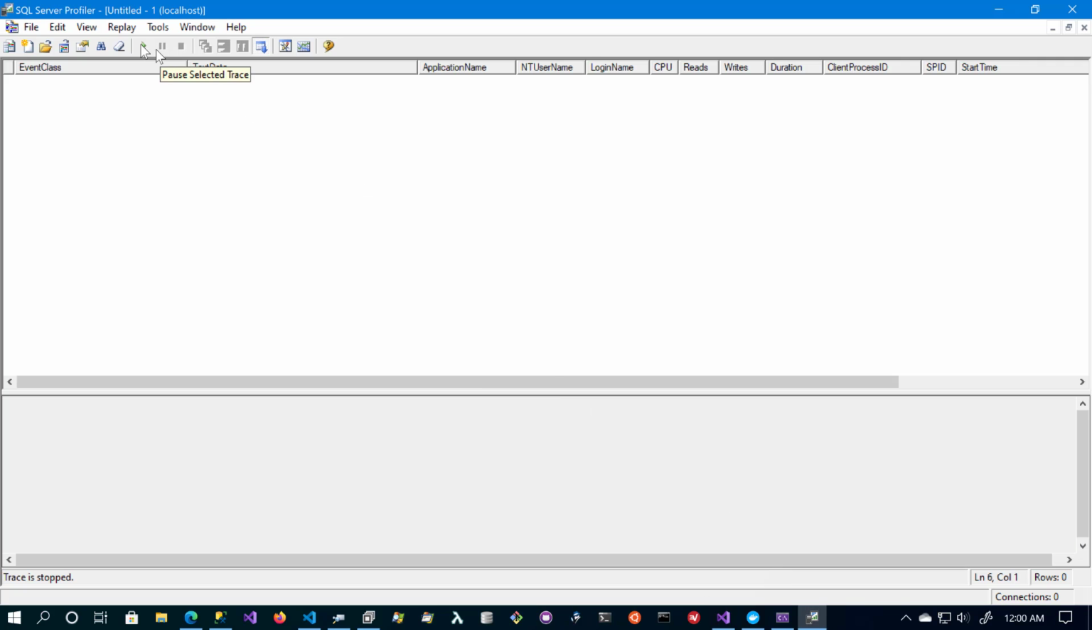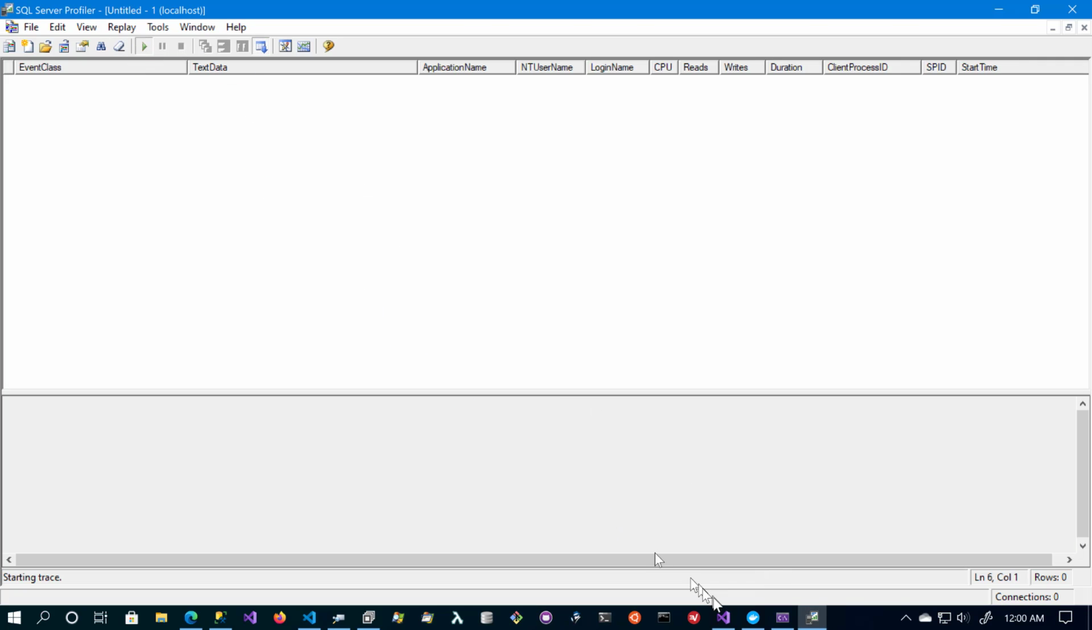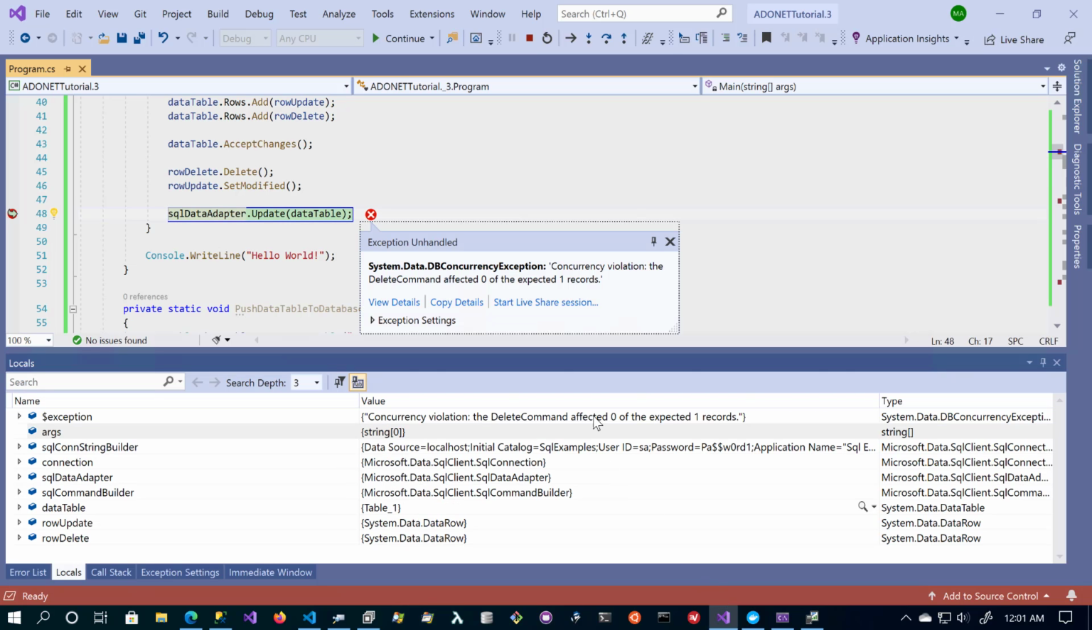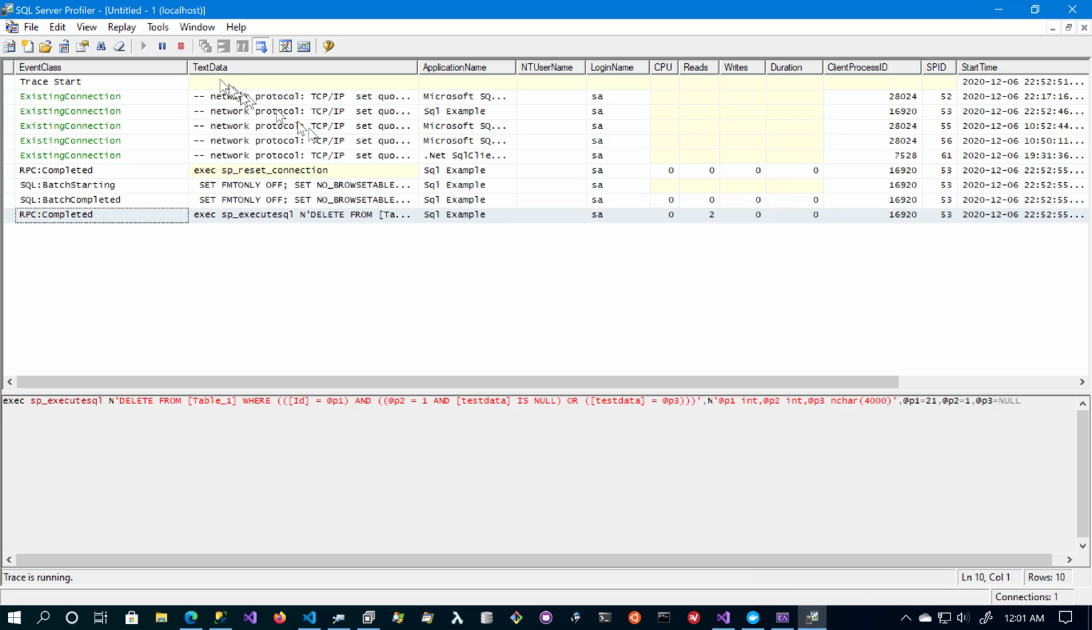Okay, so let's go ahead and now start tracing. So this is going to fail because of concurrency issues. Let's go to our SQL Server. Let's go and pause this.